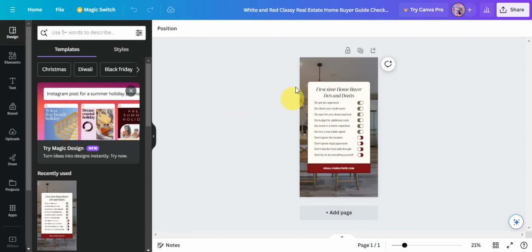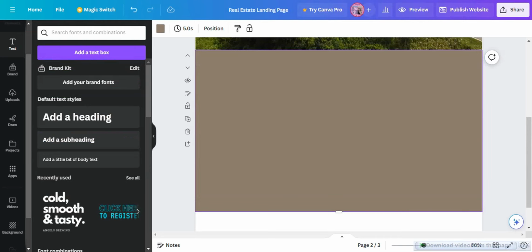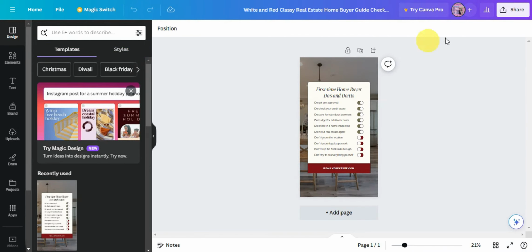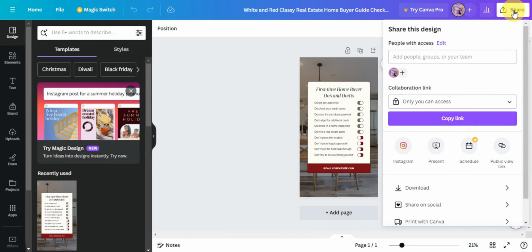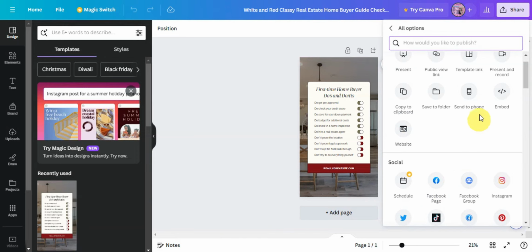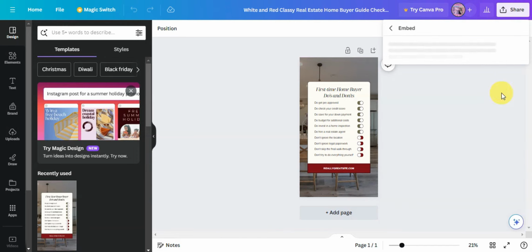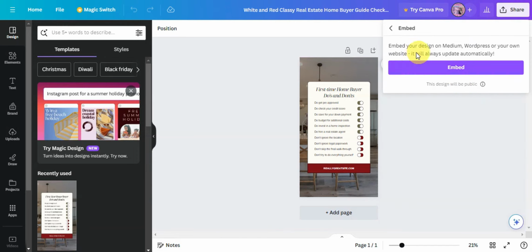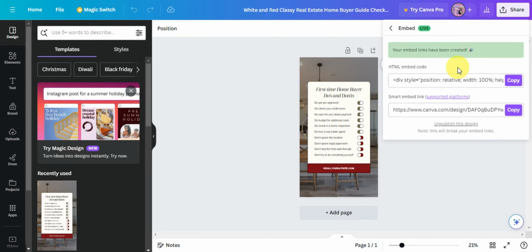And then right after, what we'll need to do in here is embed it onto our website. So we could click onto the share button in here. Then for us to be able to embed this, we're gonna click onto more. We should be able to see embed in here. We're gonna click onto that one, and that is where we could embed our design on Medium, WordPress, or your own website, and it'll always update automatically. We're gonna click onto embed in here.